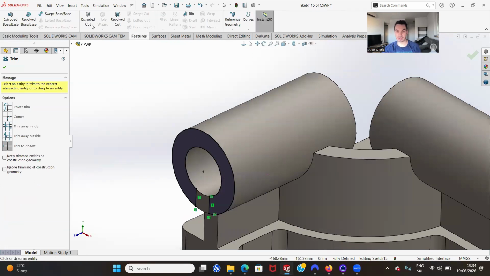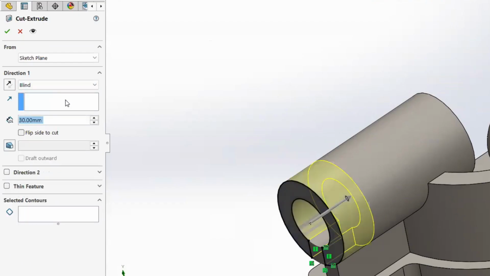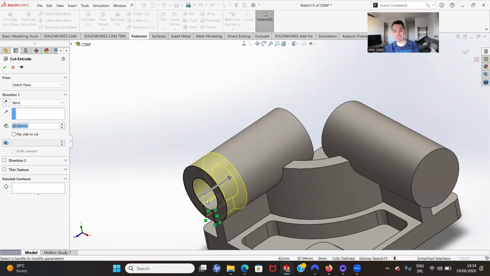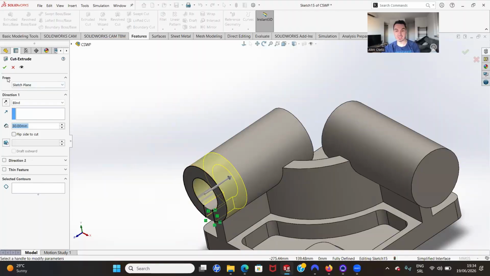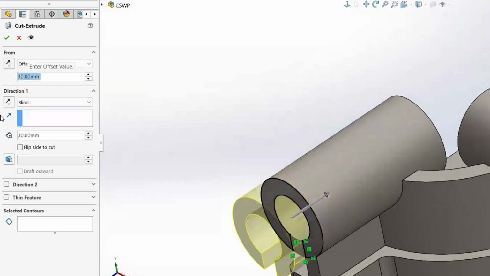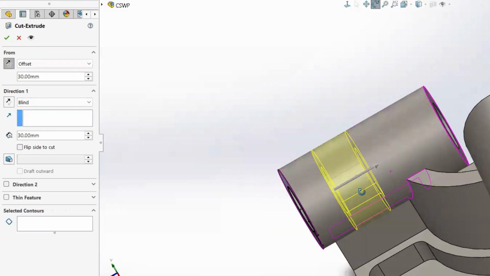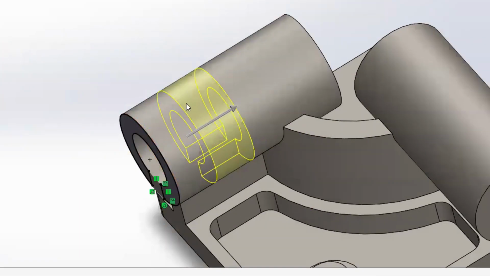We go to the features, Extruded Cut. We want to cut 30 millimeters, so we go with Blind, and we don't want to start from this face. We want to start here, 30 millimeters from this face. Again, we can select Offset and put a value of 30. Let's go in the opposite direction. And now look at this. We're going to have a cut 30 millimeters from this face, and the length of the cut will be 30 millimeters. Let's click OK.